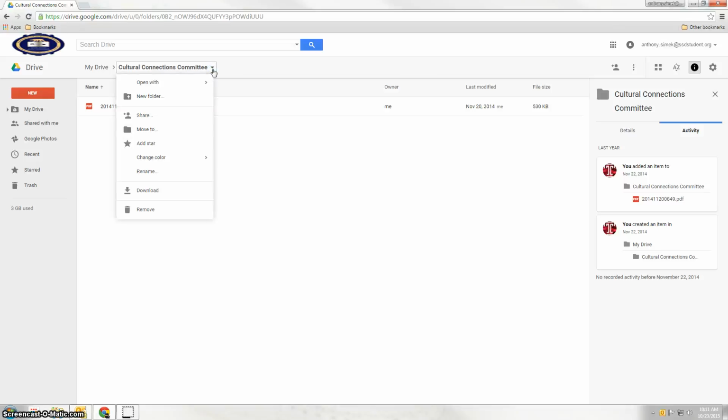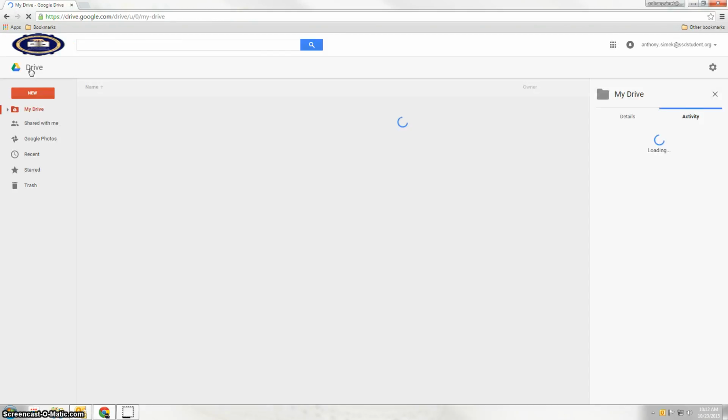If I click that, I have some options. I can create a new folder inside of this folder. I can share the entire folder with groups of people, move the folder to another location. I can add a star to this folder if it's a preferred folder that I like to go to all the time. I can assign a color to the folder if I'm a color coordinated type of person, rename the folder, download it out of my Google Drive onto my computer, or I can trash it, remove it from Google Drive. Remember, all I have to do is click this button here to take me back to the main screen of my Google Drive.